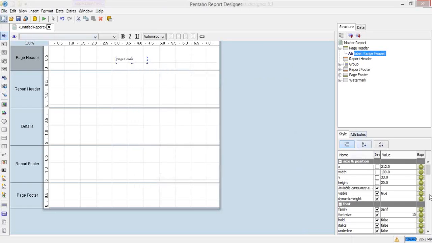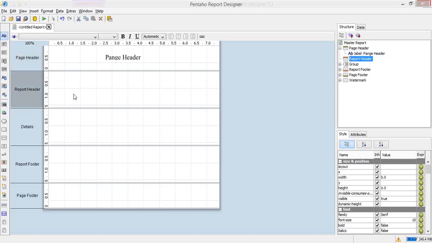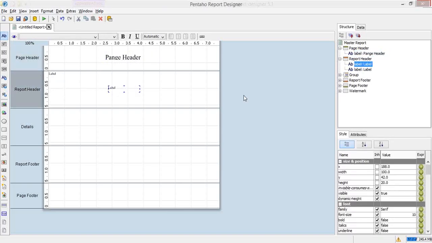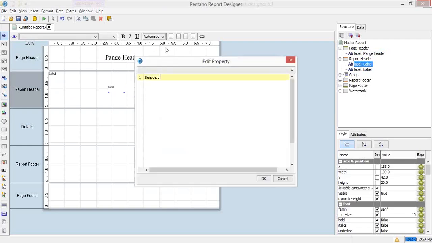Now we'll increase the size just to make it prominent, so we'll make it 20. By default word wrap is on, so we can resize it. Again, it is WYSIWYG, so you can resize using the mouse. You can drag and drop it whichever way you think is best soothing to your eyes. Then for the report header we will add a label and name it report header.